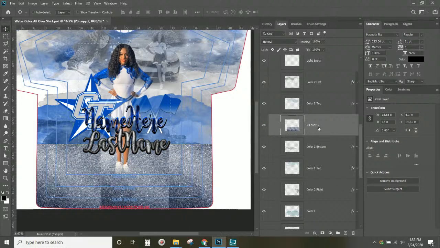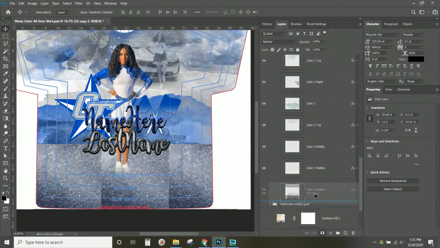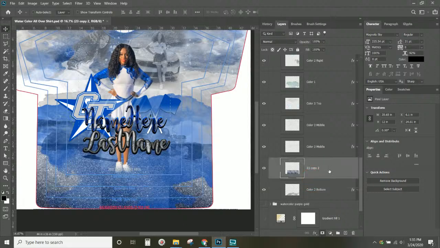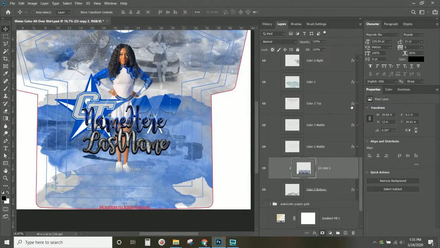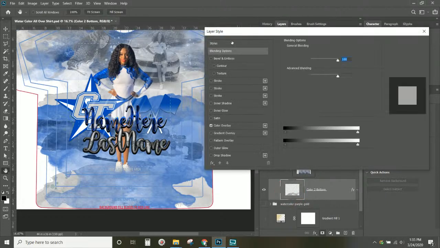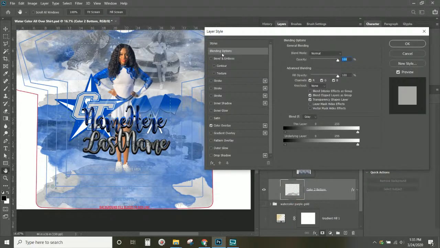Color 2 is what I want to play with, and I should have a color 2 at the bottom. So I'm going to drag this above my color 2 at the bottom, and I'm going to right click and create a clipping mask. Now what I have to do for this color in order to see that pattern that I just put on there is go to my blending options. I have to turn this second one off and turn the first one on. And now you see, instead of a color, I get a glitter, and that's so cool.